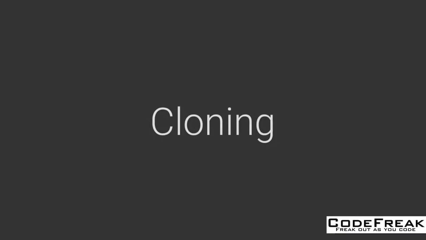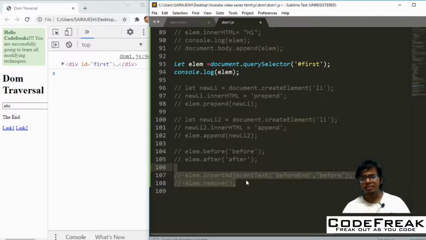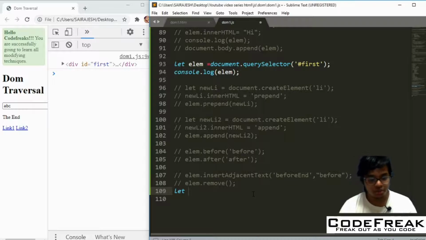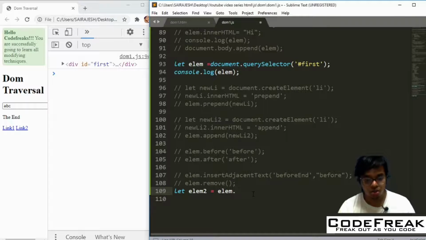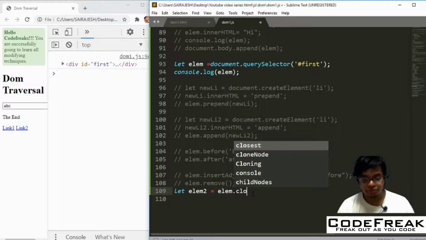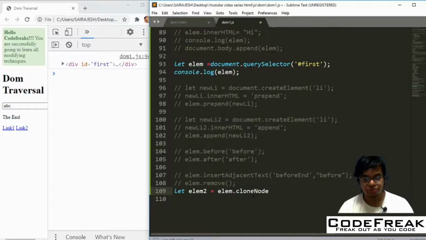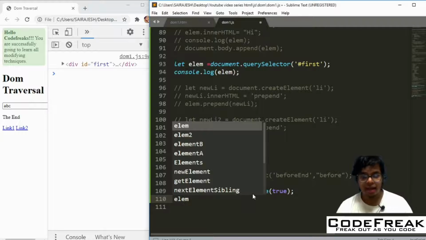So now there is something called cloning of the nodes, okay. That is a little bit different from all of this. Create a variable called lm2, and let's equate it to lm1 dot cloneNode, and inside that you have to give a value, true or false. Let's give true and see what it does, and then we'll give false and see what it does. We will insert this element after this, okay.